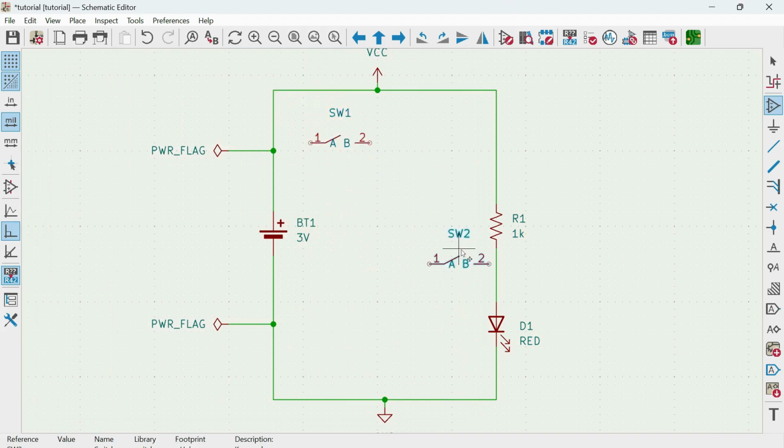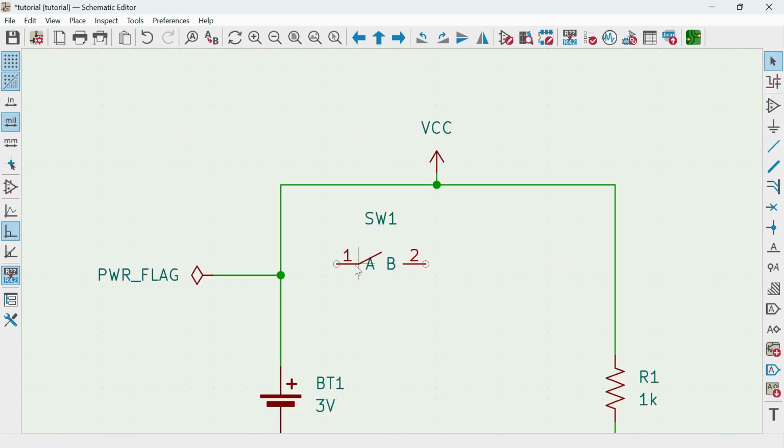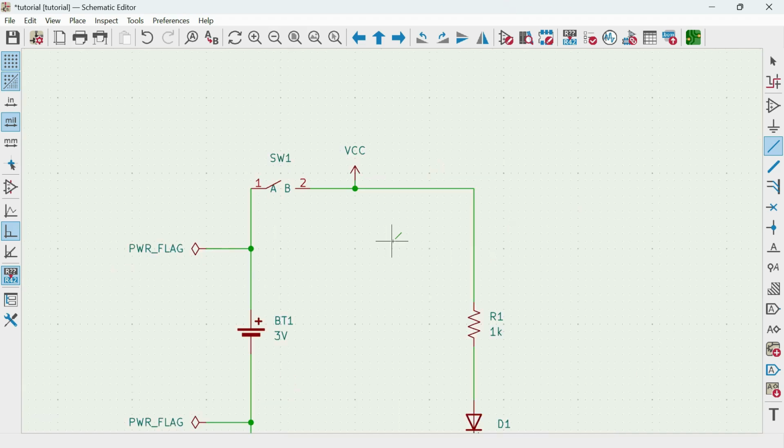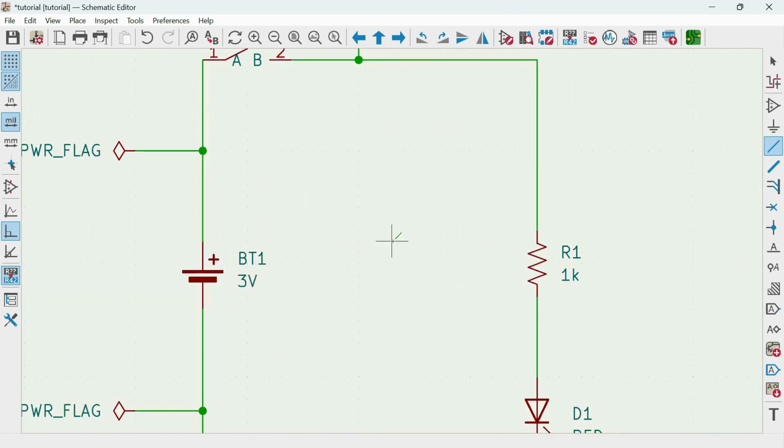Let's see how we can place it. First of all, I'll select this whole part, and I need to cut this wire because I need to place the switch over here. So I'll take this and place it over here, and we'll connect this wire. So now our switch has been added to the circuit.